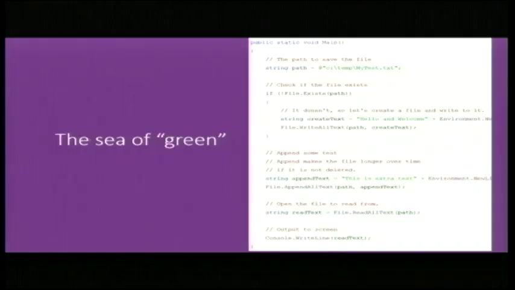The sea of green, as I call it, is an example from the MSDN documentation, actually. The comments tend to be a little bit more than the actual code in there, and they have no real place to explain what it does, because the code should be self-documented.